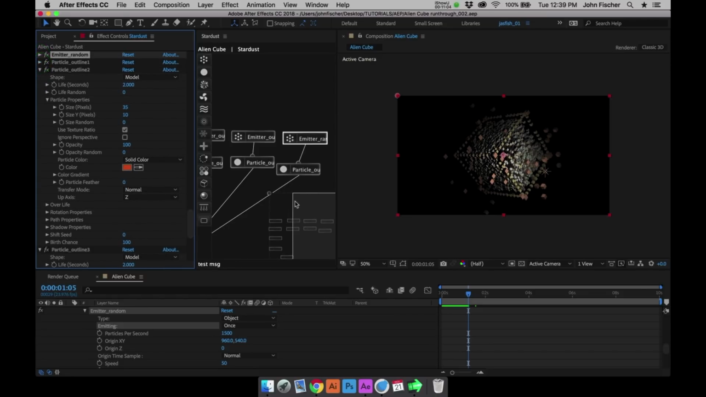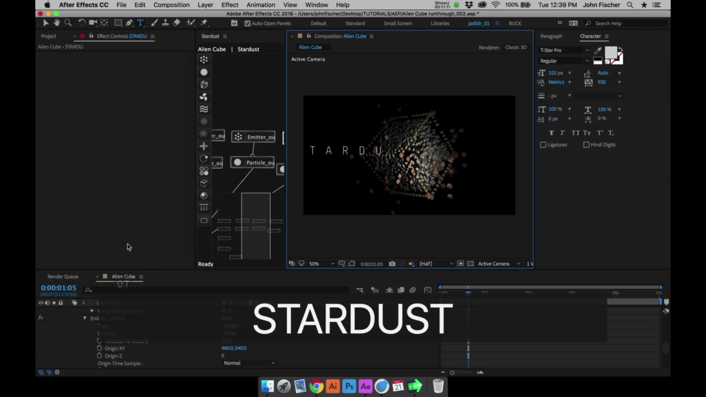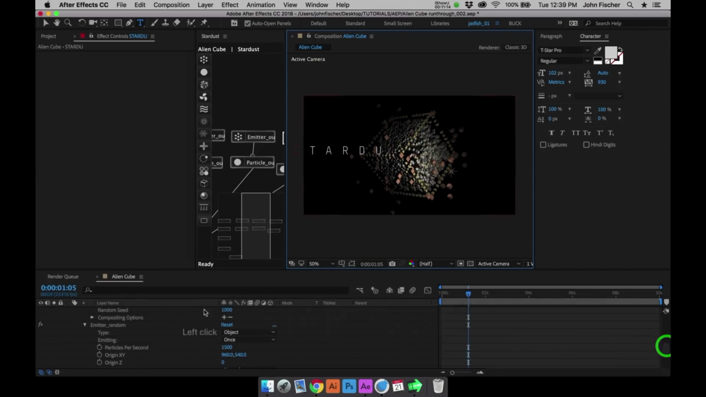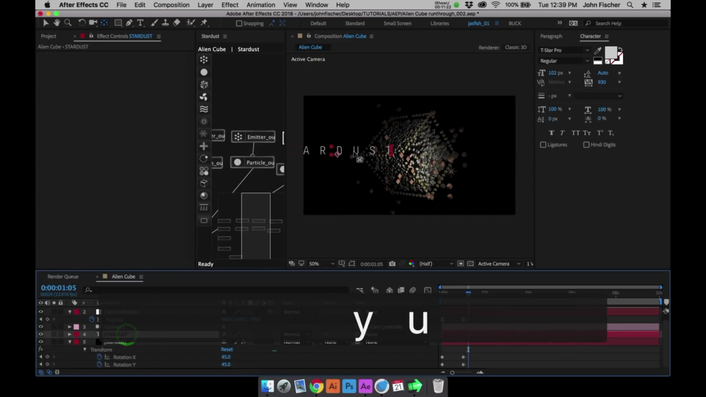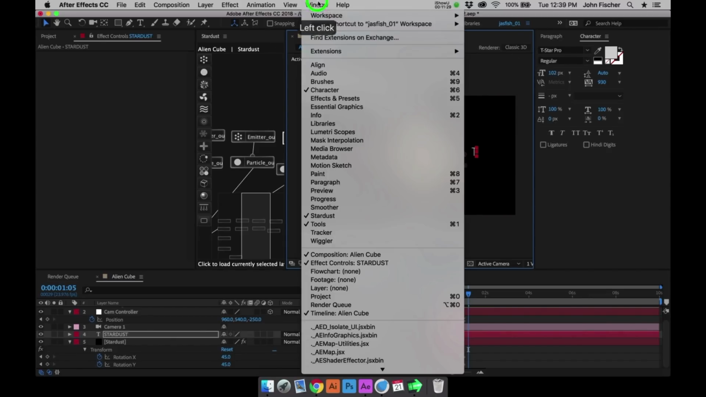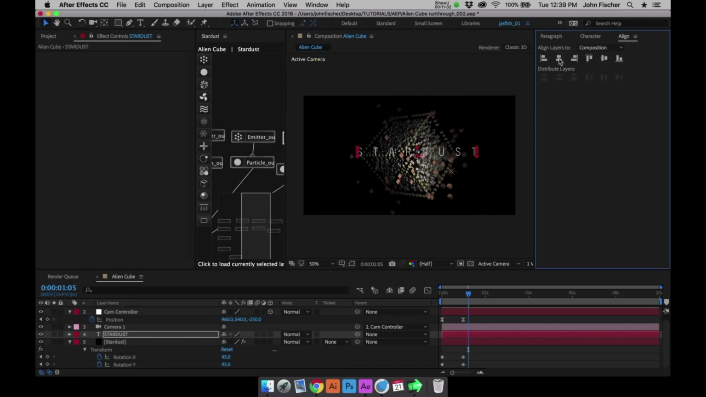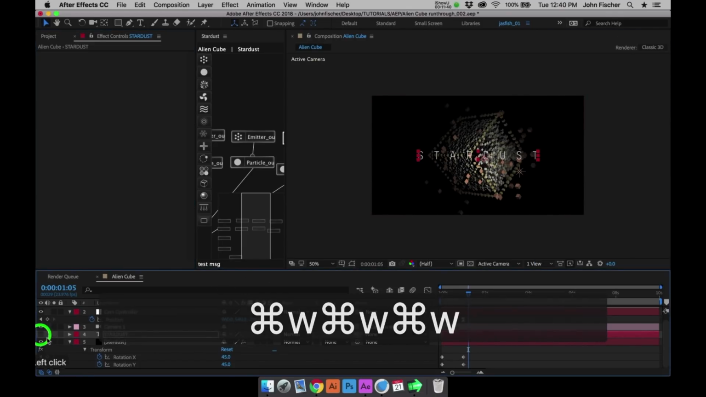Let's roll these down. Now what I'd like to do is add some type to this. I'm just going to go with Stardust for now. I'm just using T-Star Pro in case you're wondering. Let's just align this to the center of everything. And turn that layer off then.